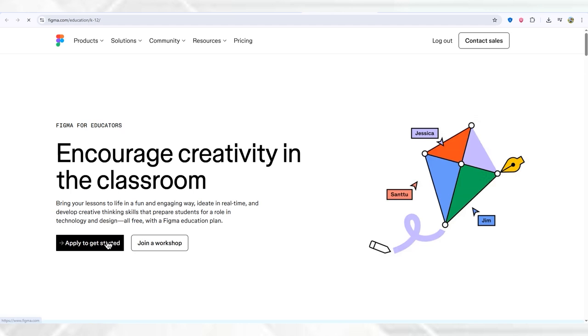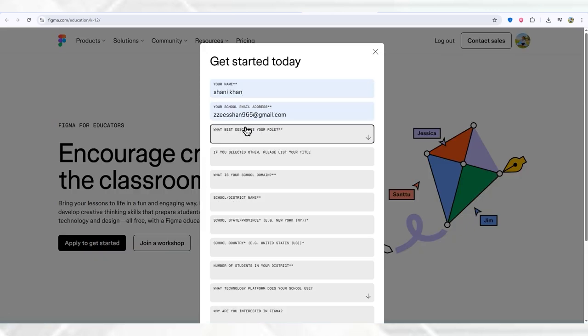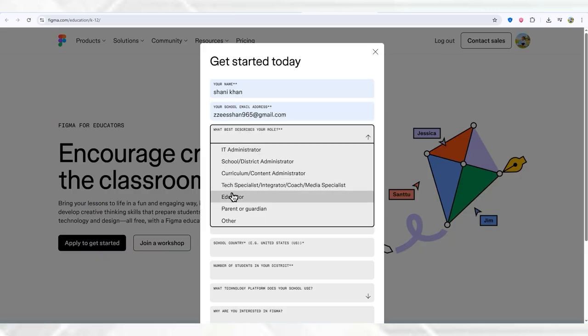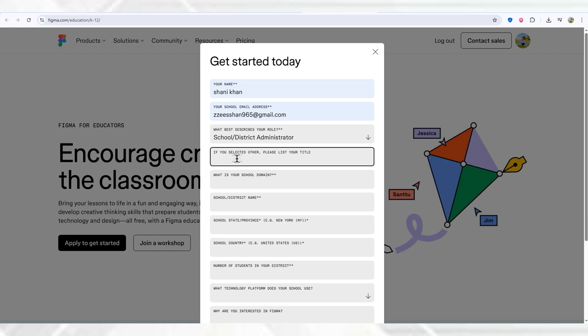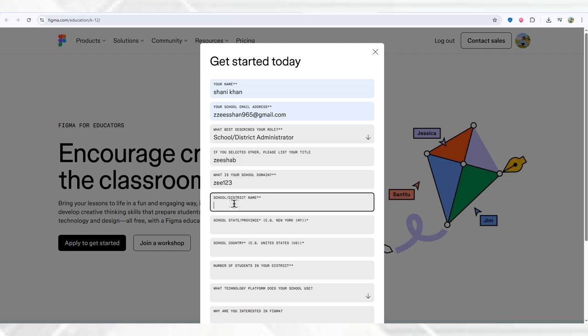You'll then be prompted to select your role. Choose student, administrator, or educator, depending on your situation. If you are applying for yourself, select student and proceed. If you are part of a K-12 institution, click the special link provided on the page.